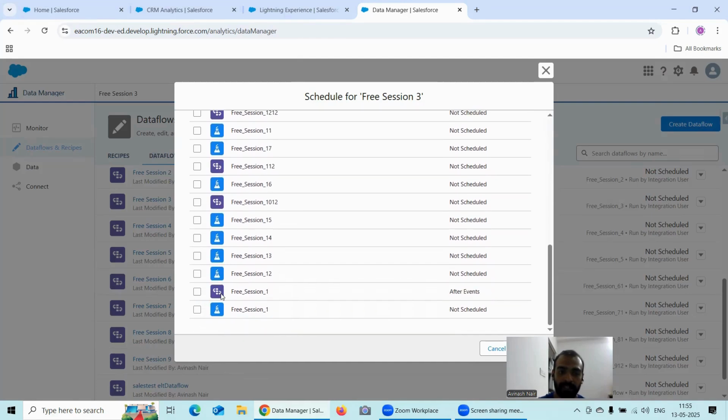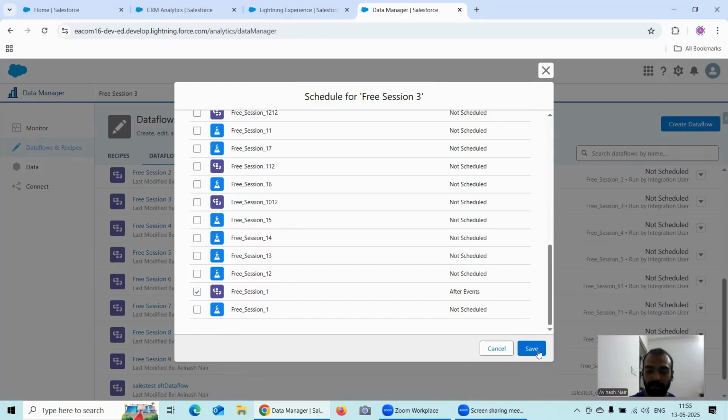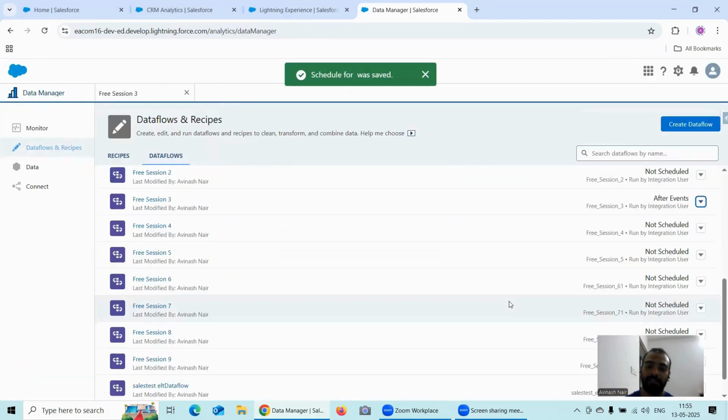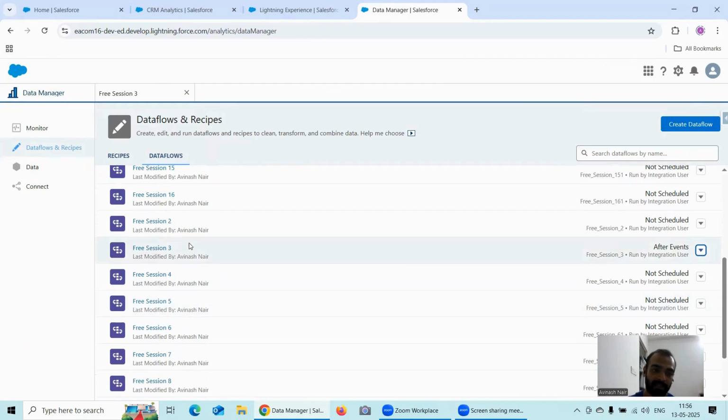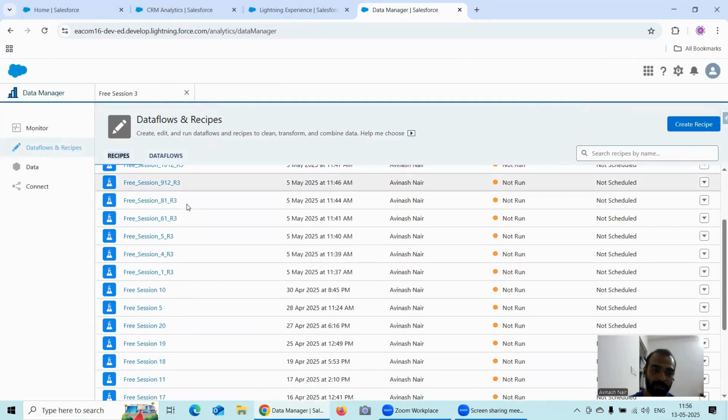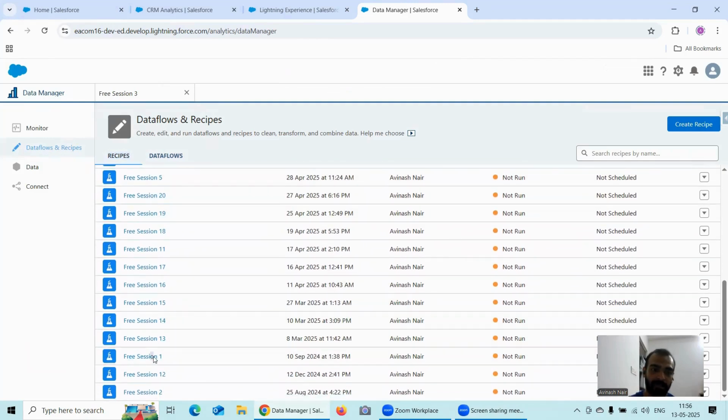Okay, so I have this data flow. This is the data flow symbol, as you can see over here, and this is the recipe symbol. Okay, so I will just click on this after events, which is fine. And I will click on save. So what will happen is this free session 3, the data flow, is going to run right after the free session 1 finishes its run. Now, if I come to the recipe, maybe what I can do is I can open the free session 1.